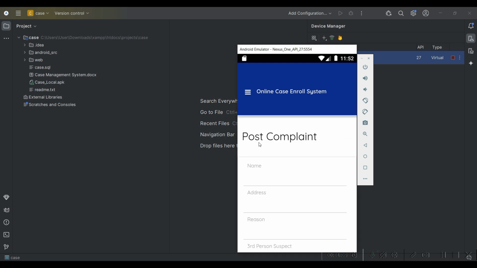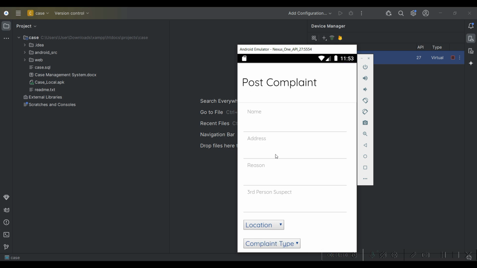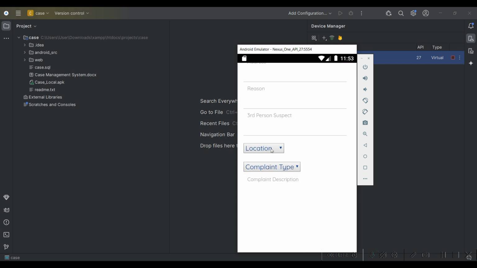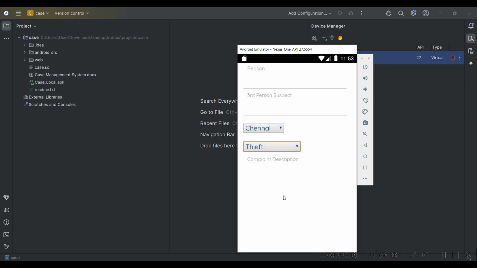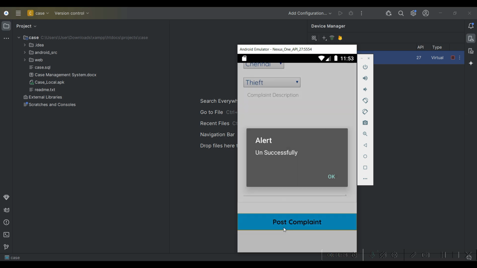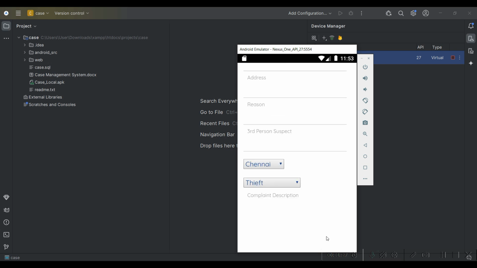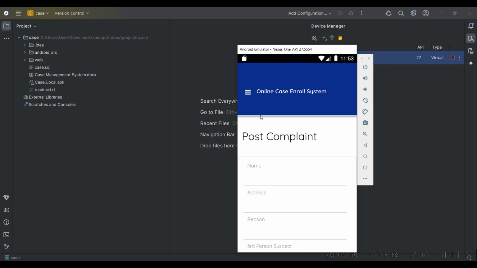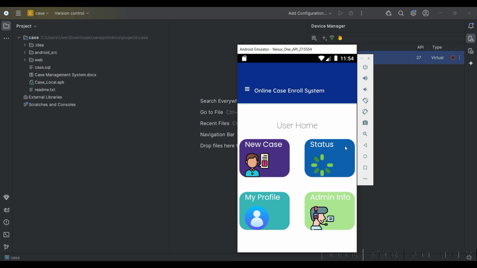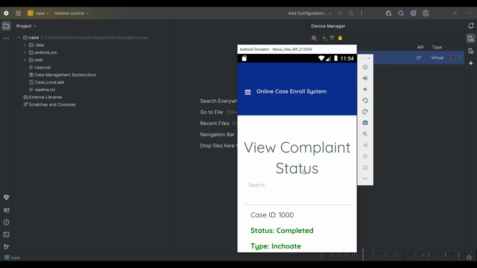If you want to write a complaint, click on new case, post a complaint, enter the given details, and then select the location and select the complaint type. Then write your complaint and post the complaint. Next, go to the status. You can view your complaint status on this page, and then hearing and judgment details.